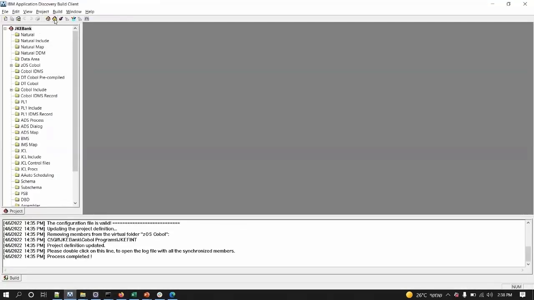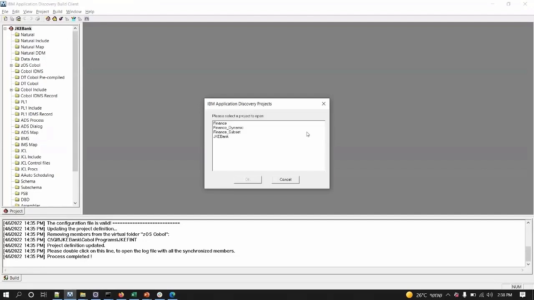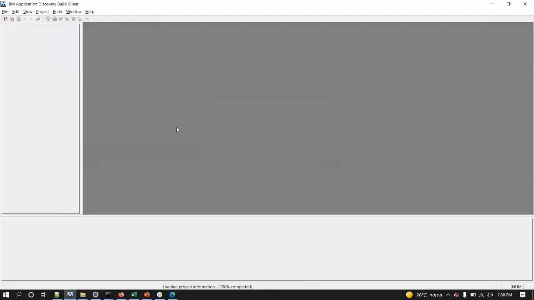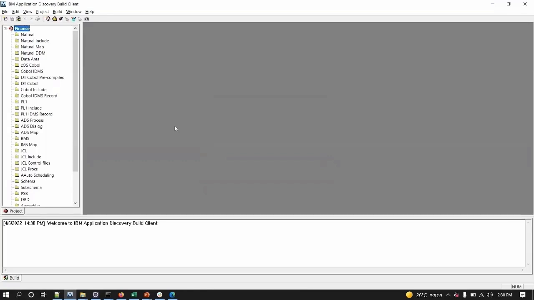Using the AD build client, I will open an empty project called Finance, which has just been created. ADDI was configured to automatically pick up the source files from a specific local folder, using the local synchronization feature, and associate the different files with their subfolders in the ADDI project.